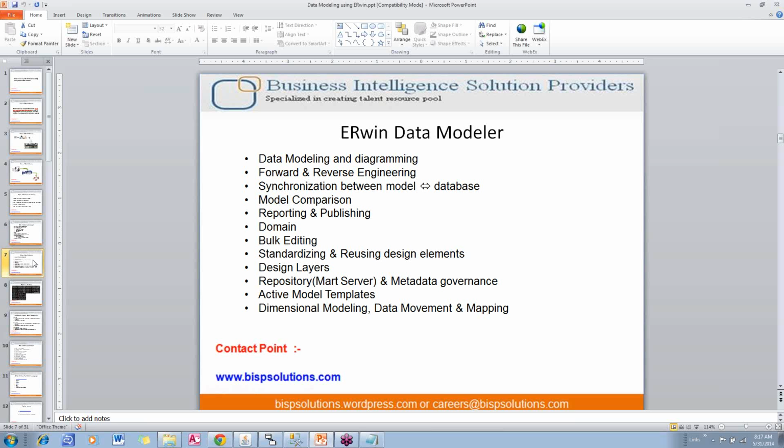And then to talk specifically about the different features or capabilities of the software that will be covered as part of this training, we will be learning data modeling and diagramming, how to really develop a data model, and what the different elements of a data model are that can be created in the ERWin software.